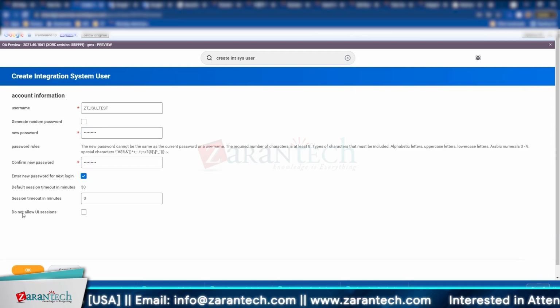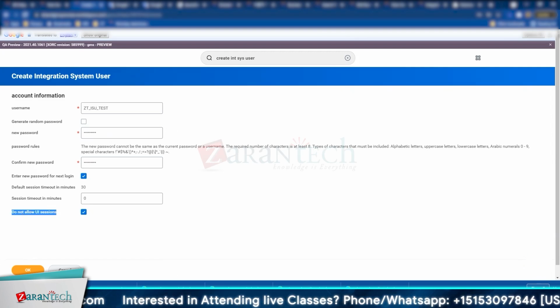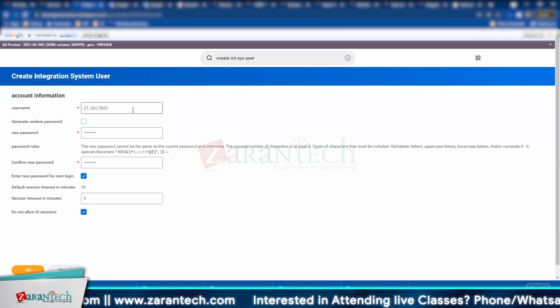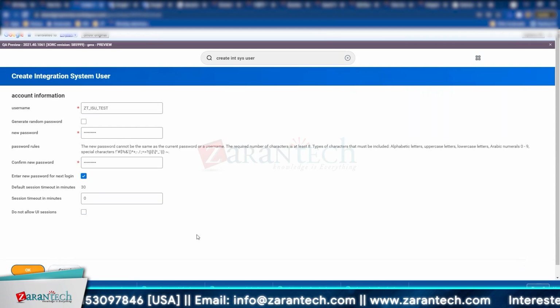And then I can have an option: do I want them to have access to my user interface of Workday, or only to the integration systems? If I select this explicitly, it will not allow this ZT ISU test user to log in to the user interface. It will only be able to access the integration details or integration system files only. As a normal practice, I do allow this, but then I will restrict them with all my security policy as to what kind of access they have in the security group.